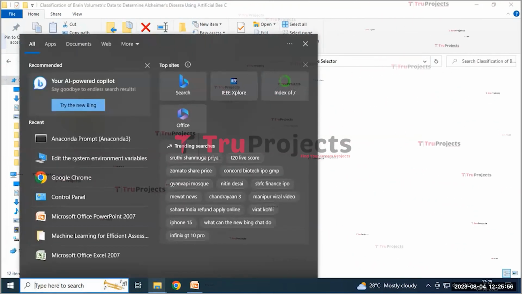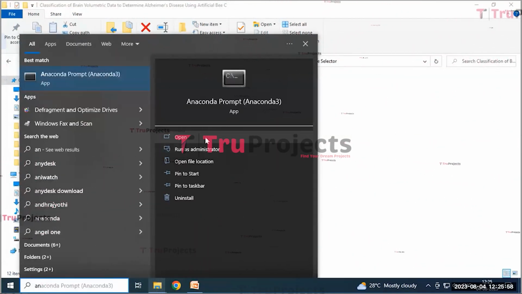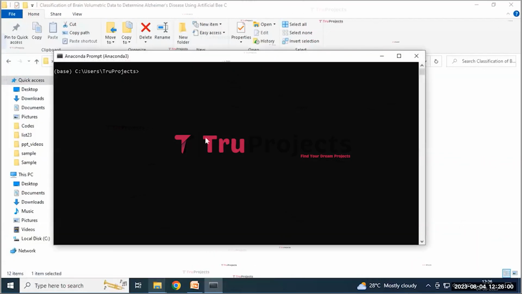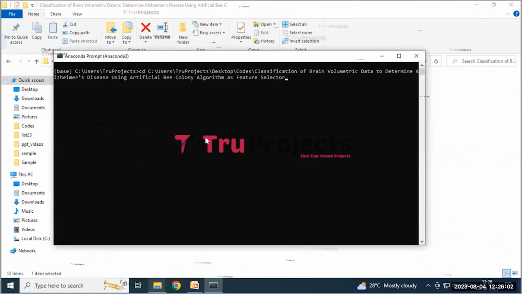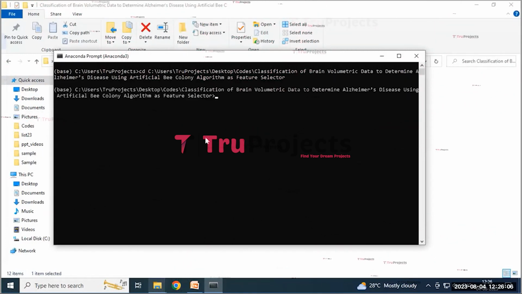For the execution of the project, first we need to copy this code folder path and then open the Anaconda prompt. Here we will need to write a command, that is cd space and paste this code folder path. By this it will change the current directory to the code folder path, and then click on the enter button.